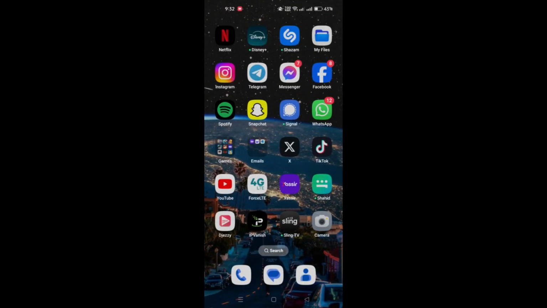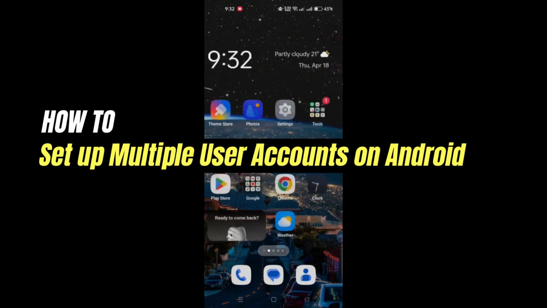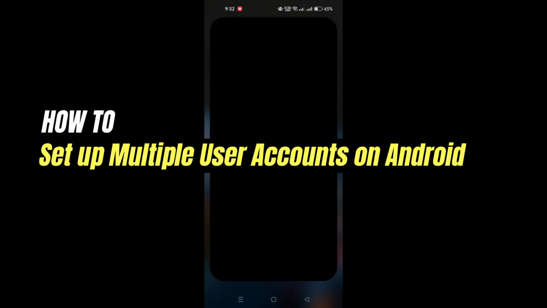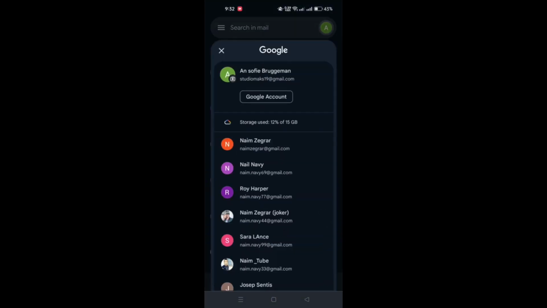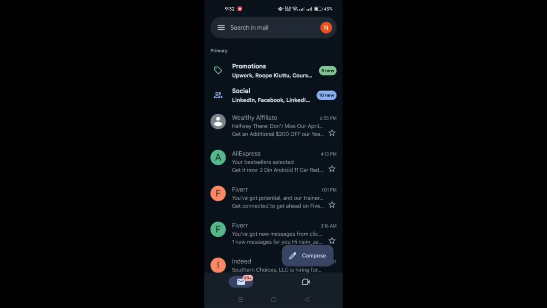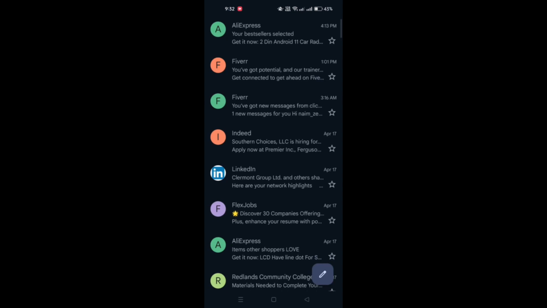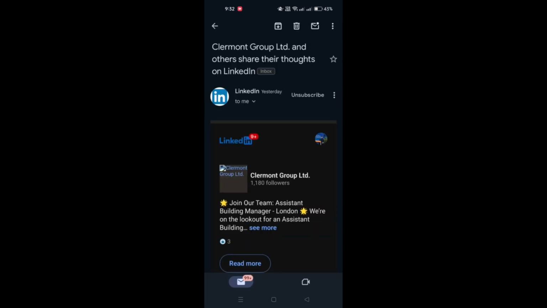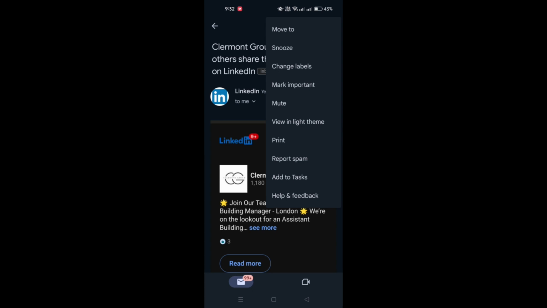In this tutorial, I am going to show you how to create and set up multi-user accounts on Android. If you share your Android phone or tablet with others, creating separate user profiles for them is a great idea. Each user gets their own login, password, apps, files, and settings, and here's how you can set up multi-user accounts on Android.